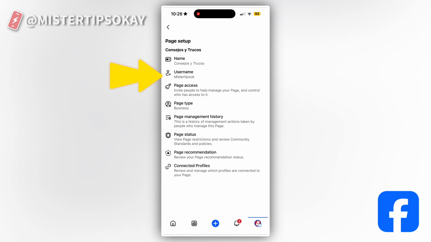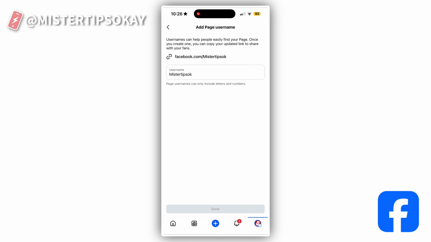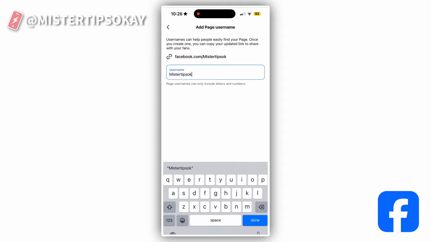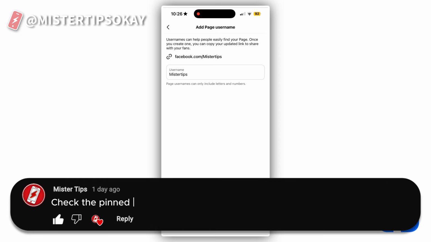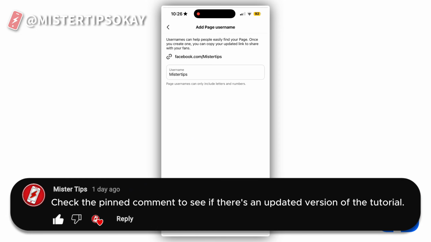Tap Username, and here we can change the username, which will define the @ symbol for our page, which users can use to tag us, and it is the URL of your page as shown here. Enter your new username and tap Save, and Facebook will probably ask you to complete all the verification we saw earlier, and once it's approved, you will see it updated on your page.